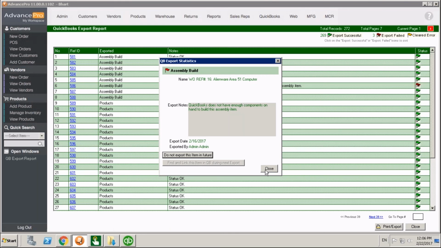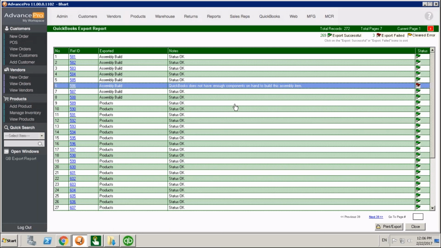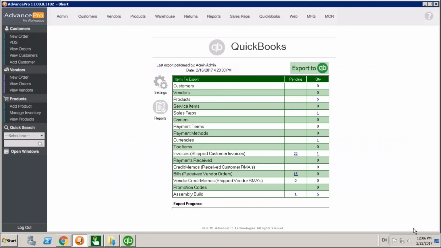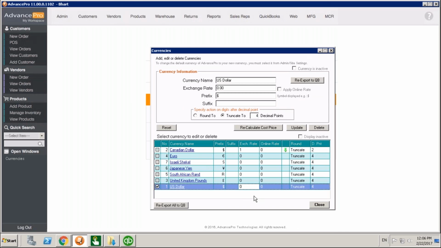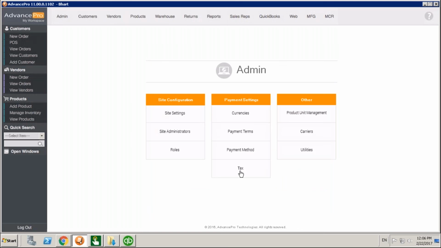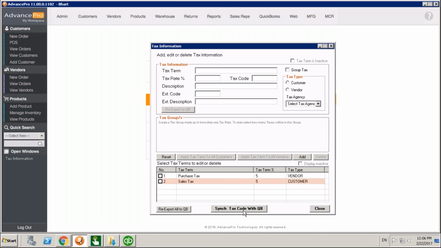Now, a couple other things that you can do once you've got these initially set up is you can come into admin, and if you've got multiple currencies, you can sync your currencies up by clicking on that currencies panel. You'll also see re-export to QuickBooks. You're also going to be able to come into taxes, and you can actually go ahead and grab your tax codes from QuickBooks as well. So these can be useful for lining up all your tax codes between AdvancePro and QuickBooks.